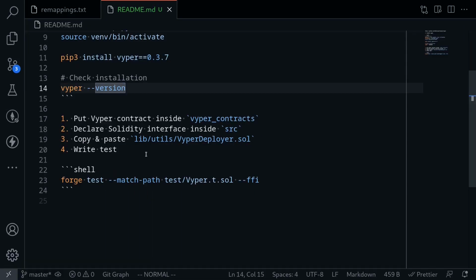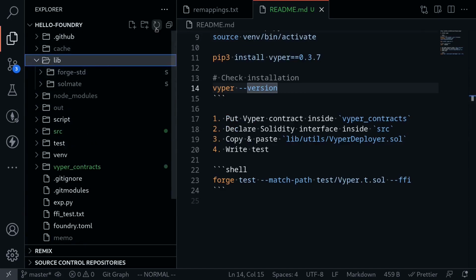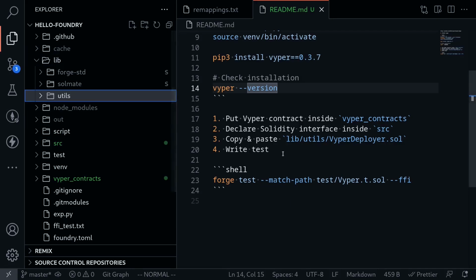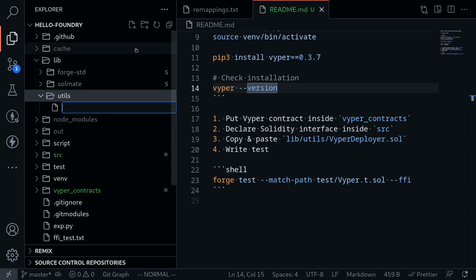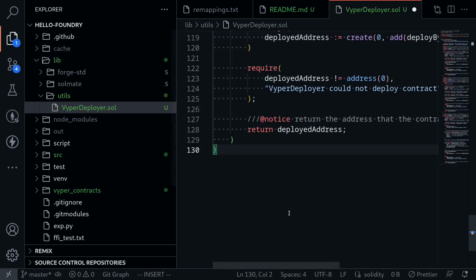Back inside my code editor, I'm gonna paste the code inside lib/utils/VyperDeployer.sol. So open the file navigator, and inside lib, create a new folder called utils. And inside utils, I'm gonna create a Solidity contract called VyperDeployer.sol. And then paste the code that we just copied over.